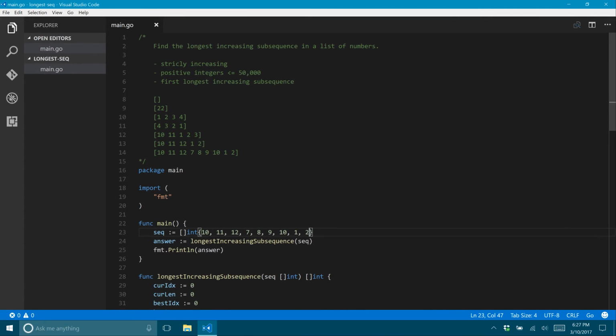So what we should get here is we have a subsequence here, we have a subsequence here, and we have one here. But the longest one is in the middle. So we should get 7, 8, 9, and 10.